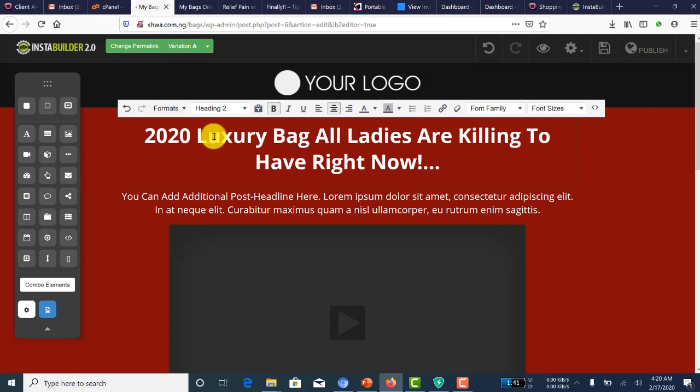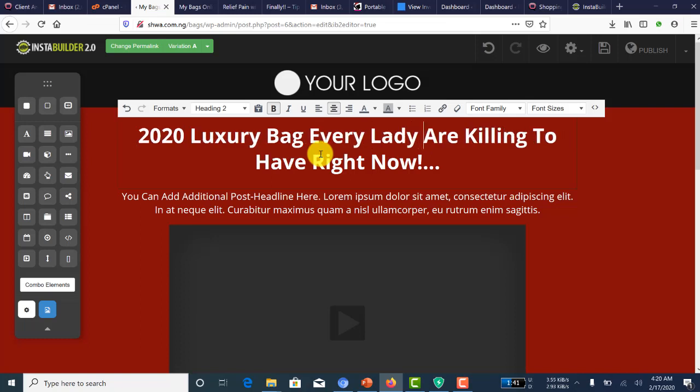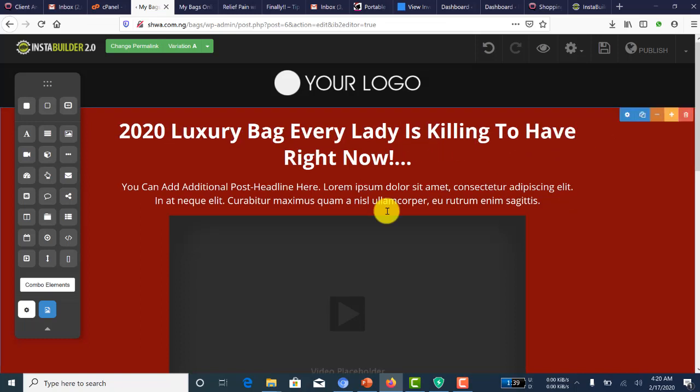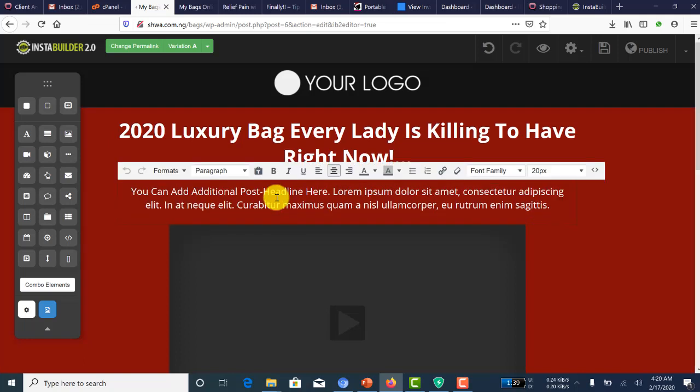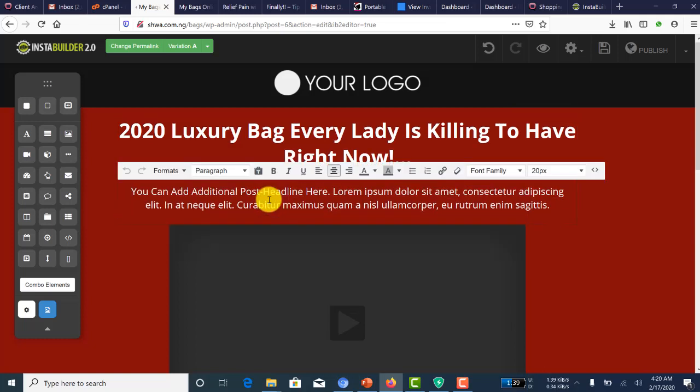2020 luxury bag, every lady is killing to have right now. Okay, so this is the headline: 2020 luxury bag, every lady is killing to have right now.